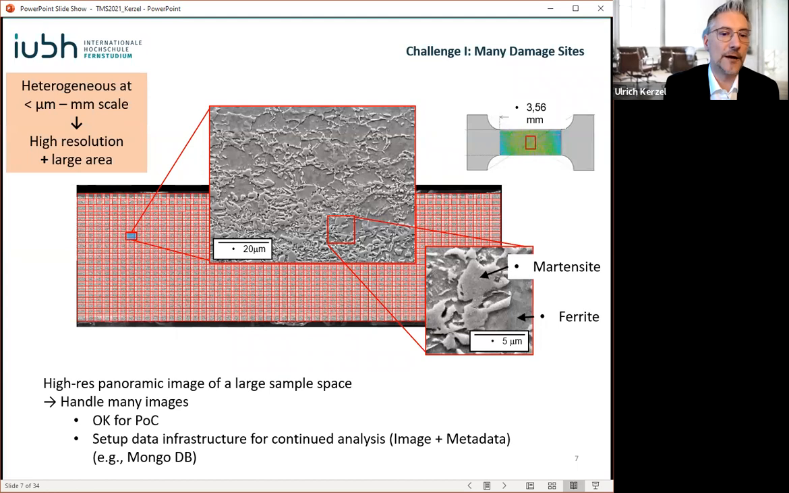Conceptually, it looks like this. We have the high-resolution image and take small parts of it. Because we have so many of them, this leads us to a very large number of images. And this presents, first of all, a technical challenge. We have so many damage sites.